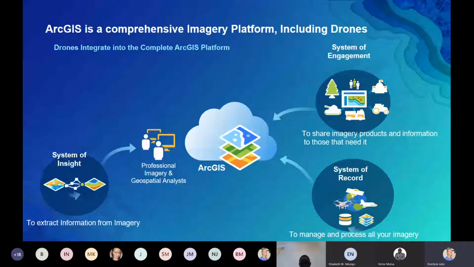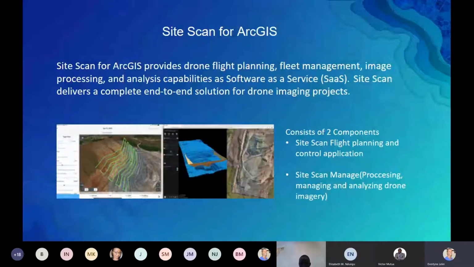So within the platform, we have two main product solutions mainly handling drone images. The first product solution is what we are calling Sitescan for ArcGIS. Sitescan for ArcGIS provides drone flight planning, fleet management, image processing, as well as analysis capabilities. And this is mainly available as software as a service. Depending on the workflow you're looking at, if you want the flight planning bit and control through to the processing and sharing of the information, then Sitescan is going to be one of those applications that you want to consider.